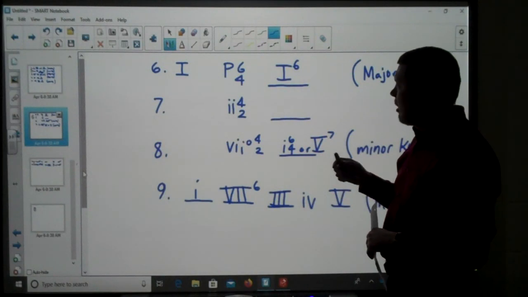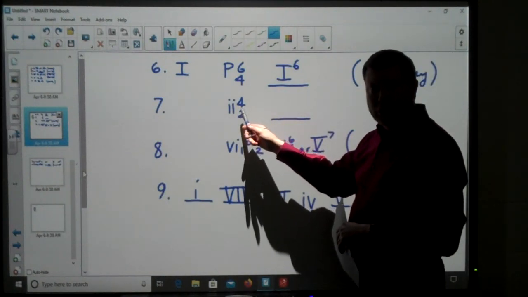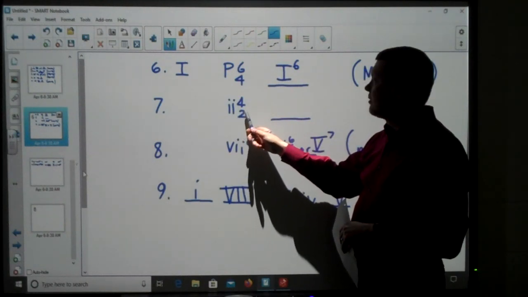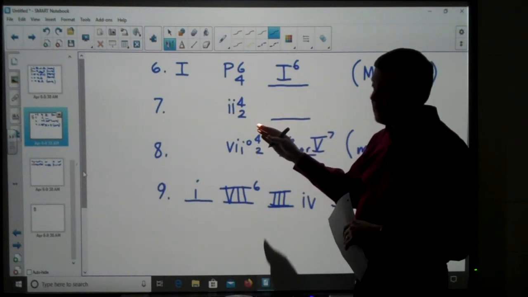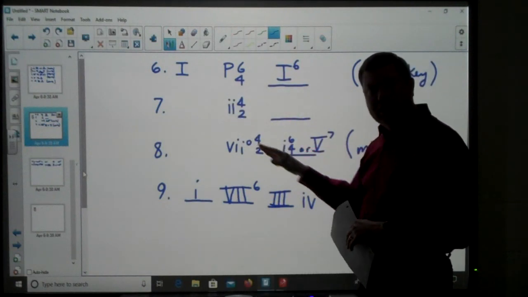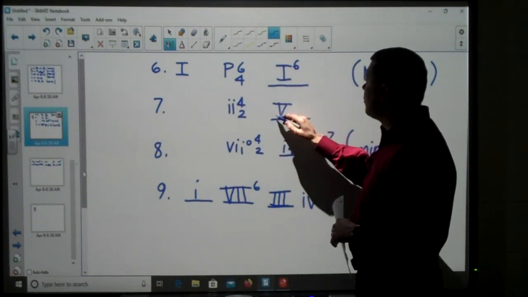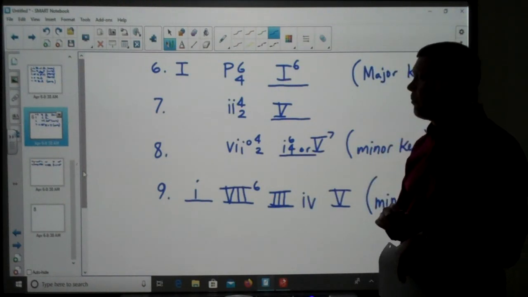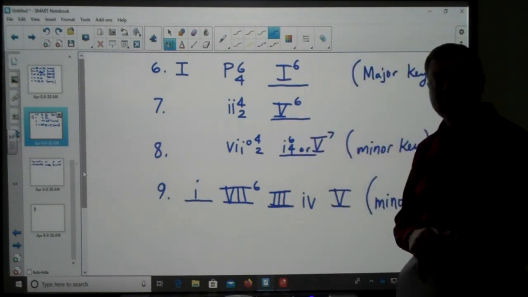Now, because this is in 3rd inversion, or 4-2 inversion, that means the 7th of this chord is in the bass. And as such, it is a tendency tone. The 7th of any 7th chord is always a tendency tone, and it needs to move down by step. So rather than going to a root position 5, a 2-4-2 chord with the 7th in the bass should really go to a 1st inversion 5.